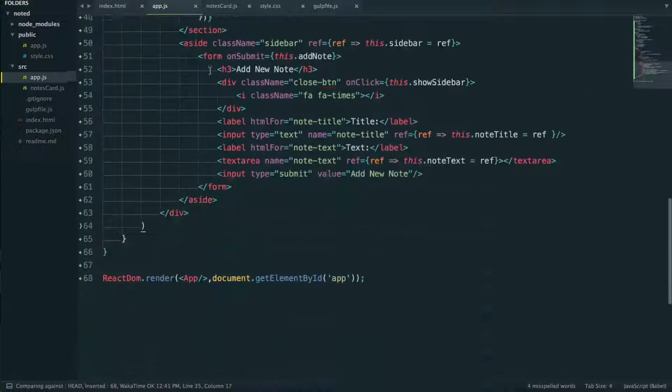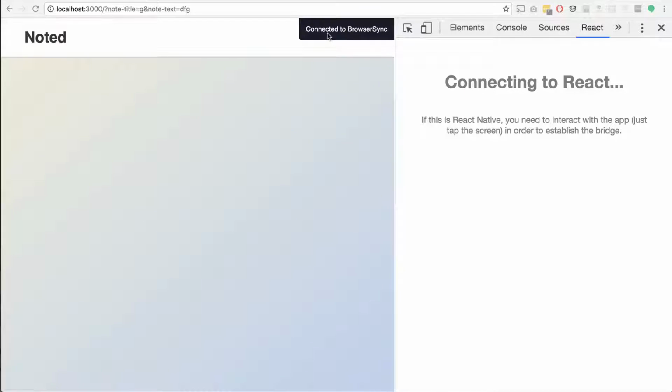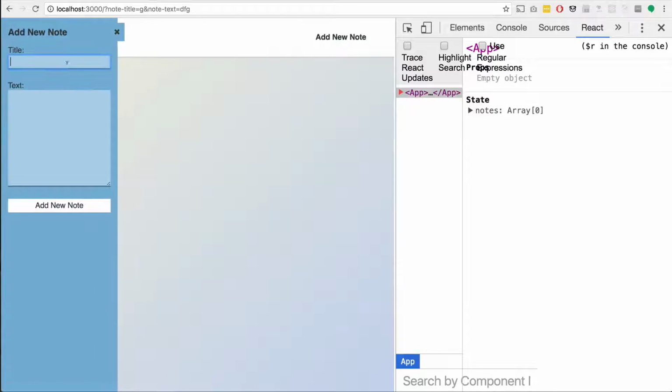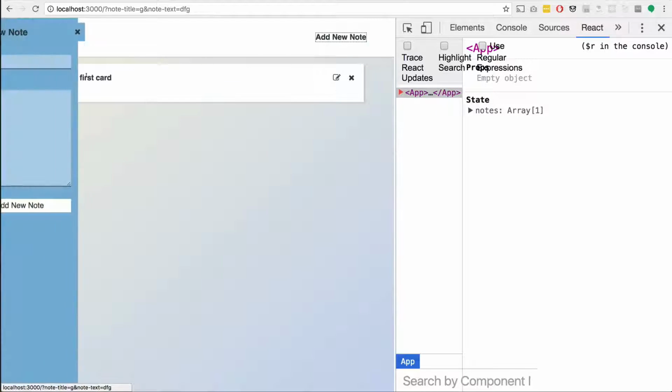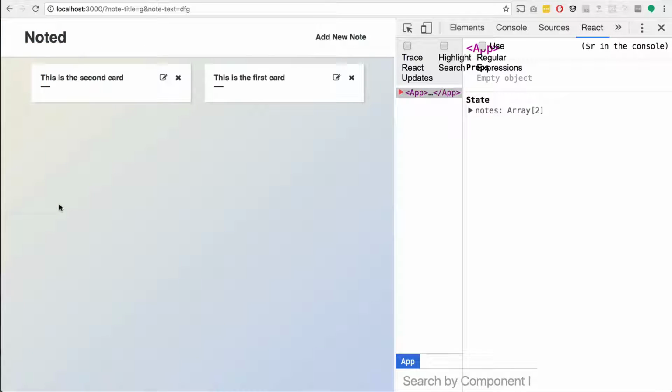So if we actually want it to be the newest cards first, if we go down here, we can just do a dot reverse on our map, and it will put them in the right order. So the first one won't matter. So I'll say this is the first card. Yeah, I won't put a thing. And then if I put another one, it should be the first one that appears to the left. This is the second card. Cool, perfect, works great.